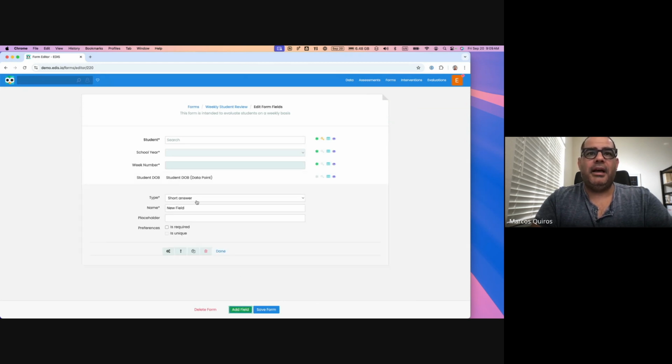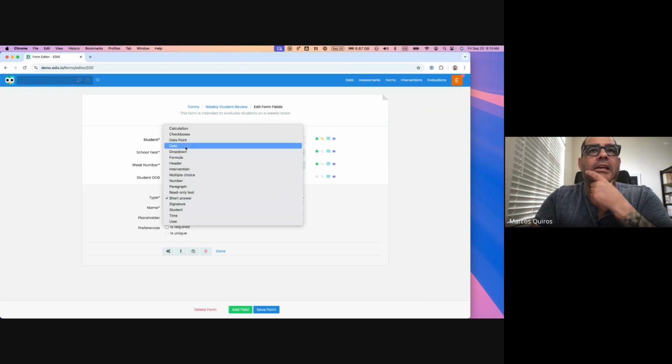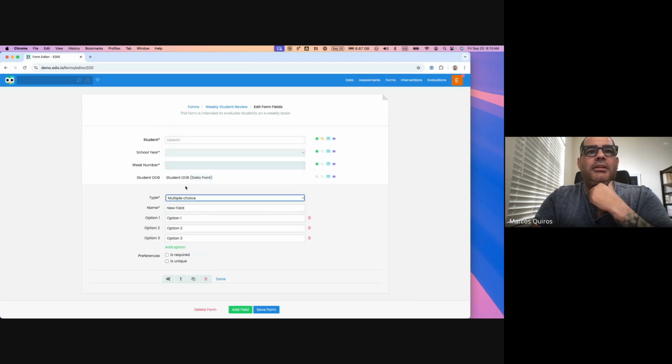And now I'm just going to keep adding a few fields in here. I want to evaluate how the student is doing on English and language arts, right? I'm going to keep it very simple. I'm going to choose a multiple choice, and then I'm going to have here the ELA rating for English and language arts.